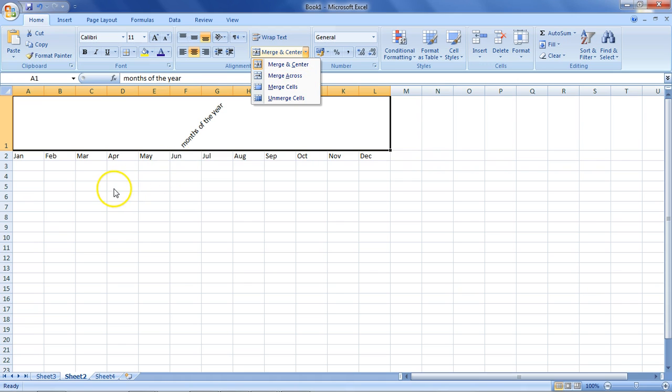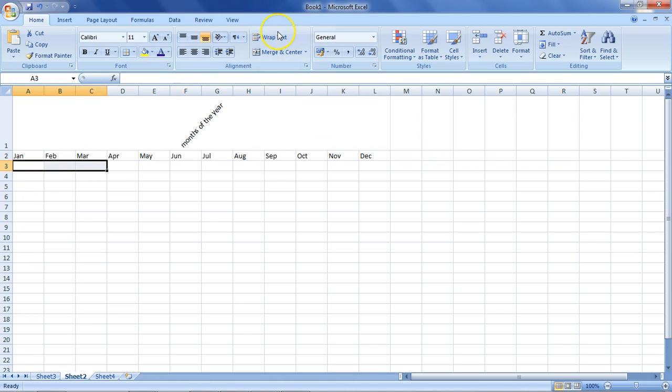Merge across. Let's see what it has to say about merge across, if it has anything to say at all. Nope, doesn't have anything to say. So let's try merge across and see what it does.